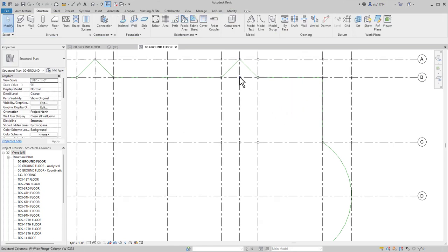Of course, I can come back in and delete any columns that I do not need. So in some situations, it might be faster to place all columns than just come back and delete the ones that you do not want.